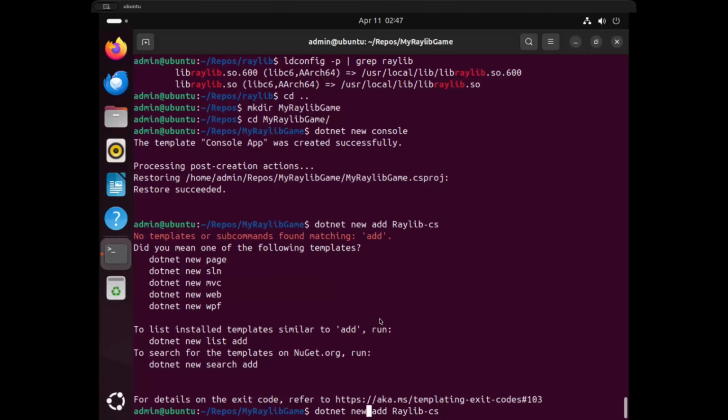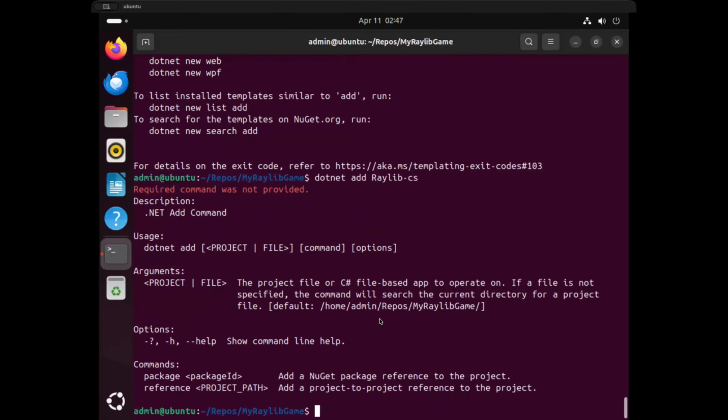Sorry, my bad. .NET add. Wait, what? Oh, it's .NET package add. There we go. Raylib-cs. My bad.